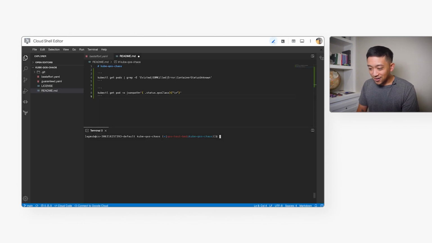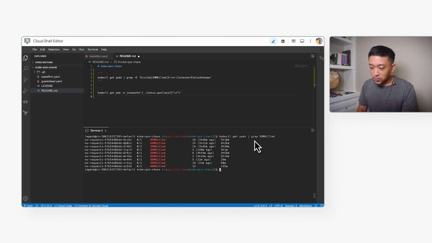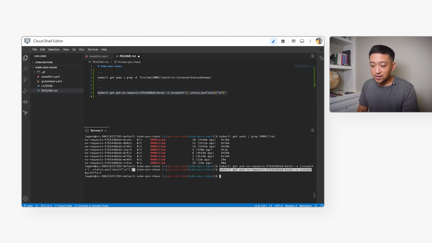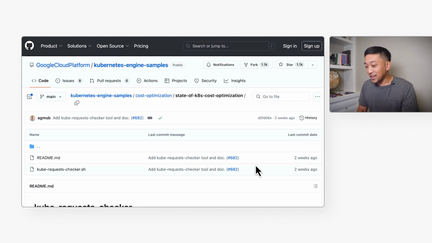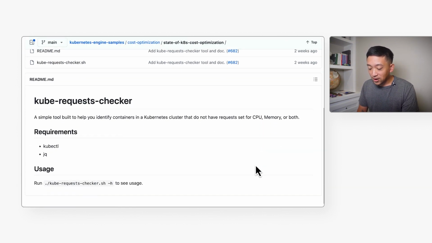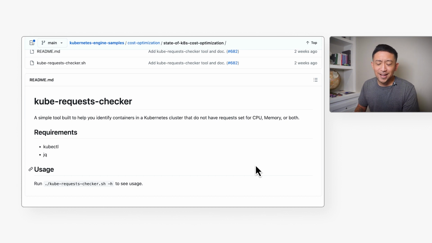Of course, there are times where we may just see a pod in trouble and we want to understand, to start, what's its quality of service. So if we grep and run kubectl to get our out-of-memory killed pods, we can run this kubectl get pod command and look for the status QoS class value, and we'll see that yes, this indeed was a best effort pod.